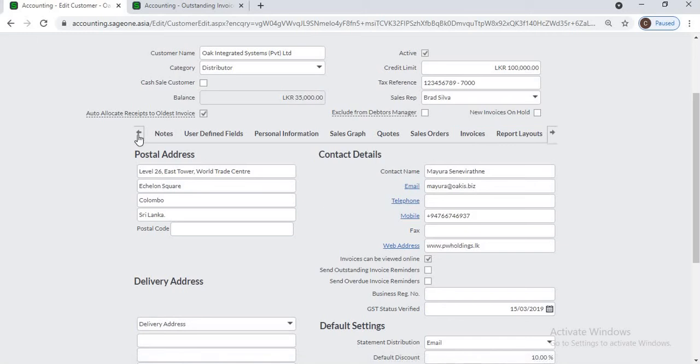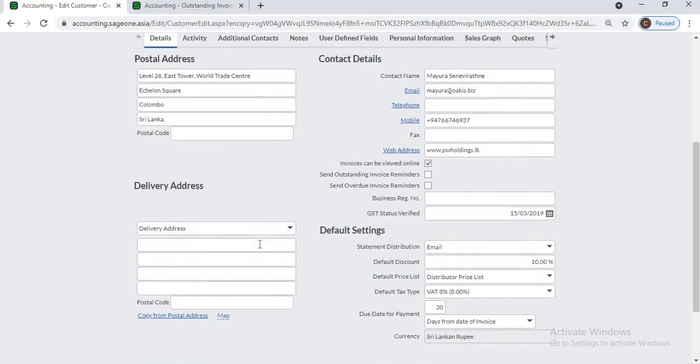In the Details section, you will enter the basic contact information of your customer. As you can see in the screen above, this screen also contains some special features regarding the delivery address, email, telephone, mobile number, and web address. These options are displayed in blue underlined text, which makes them active links.